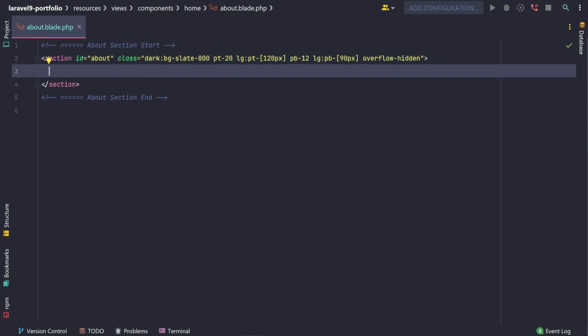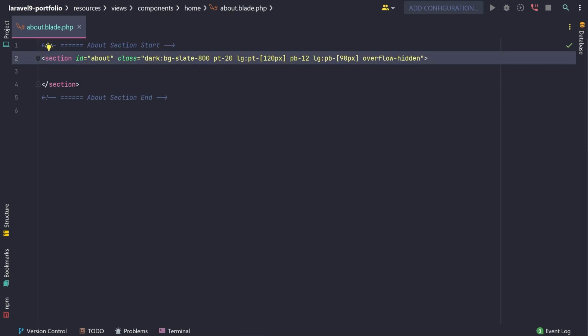So on dark mode, the background should be slate-800. We're going to have padding top, and on a large screen even more padding, and so on. So you get the idea. If you are at least familiar with the basics of Tailwind CSS, you should be able to read what those classes are doing. If you have zero experience, of course, it's going to be hard.